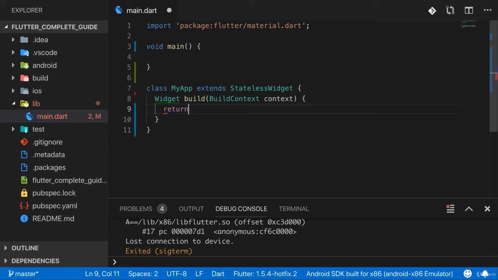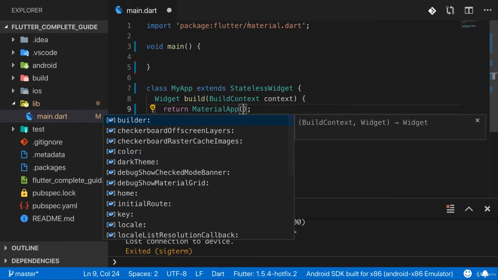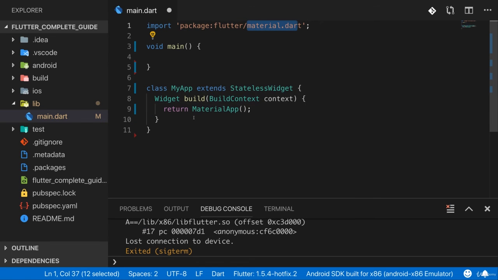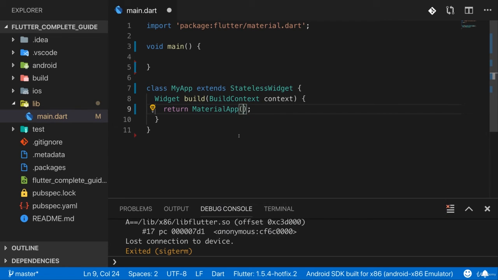Now we need to return such a widget here inside of my app. And there is a special widget which we should return, and that's the material app widget. Also provided by material Dart. That's a widget provided by the Flutter team, which does some base setup to turn your combination of widgets into a real app that can be rendered. It does a lot of heavy lifting behind the scenes, you could say. Material app also takes a couple of arguments. As you can see, it's a pretty long list, and all these arguments are so-called named arguments.